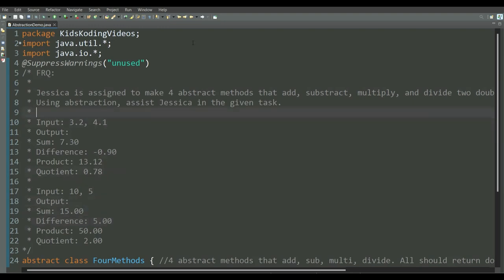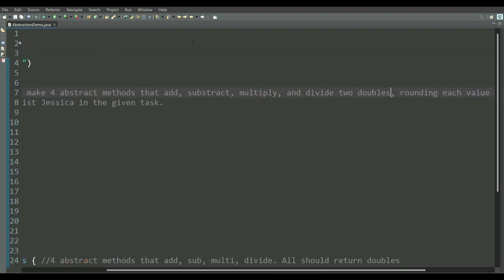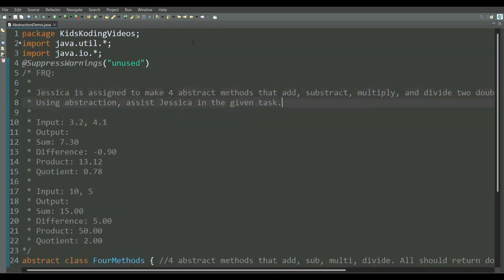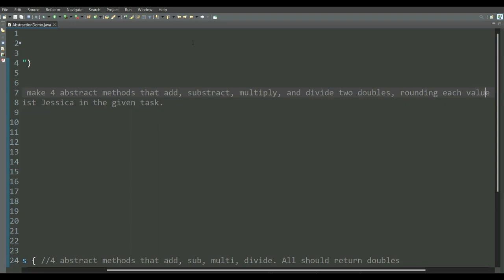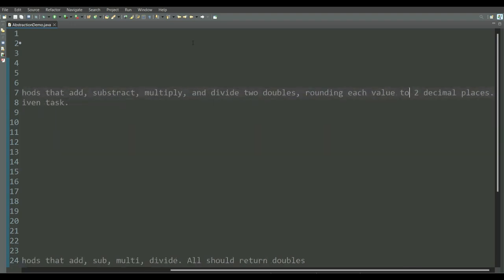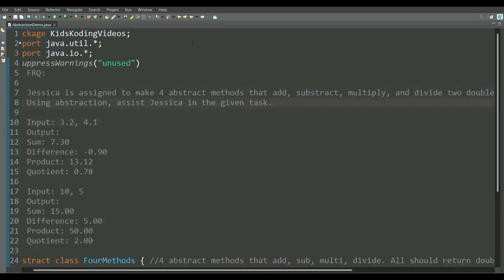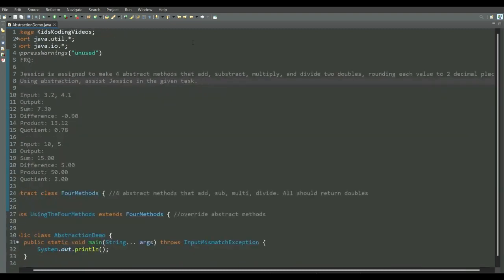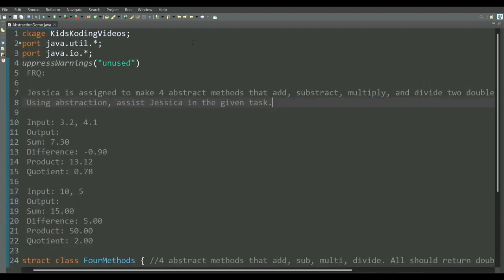So we're getting an FRQ here. Jessica is assigned to make 4 abstract methods that add, subtract, multiply, and divide 2 doubles, rounding each value to 2 decimal places. Okay, that's important. So I should have just zoomed out. So rounding each value to 2 decimal places. Using abstraction, assist Jessica in the given task.